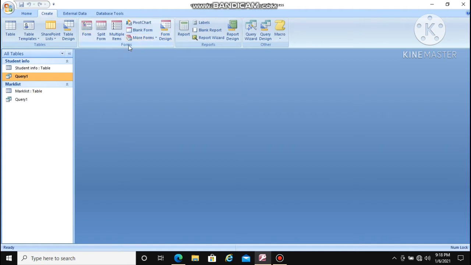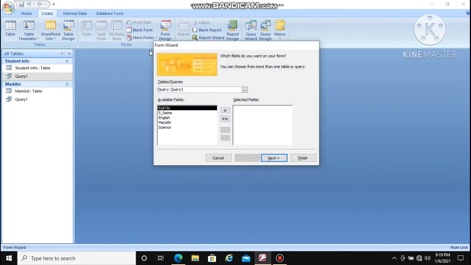Here we have the forms tab: form, split form, multiple items, and so many options are there, but you can't see the form wizard, right? So for that, in more forms, you have here one arrow. You just have to click on that, and then you can see form wizard, right? Can you see this? Yes. Just click on this.